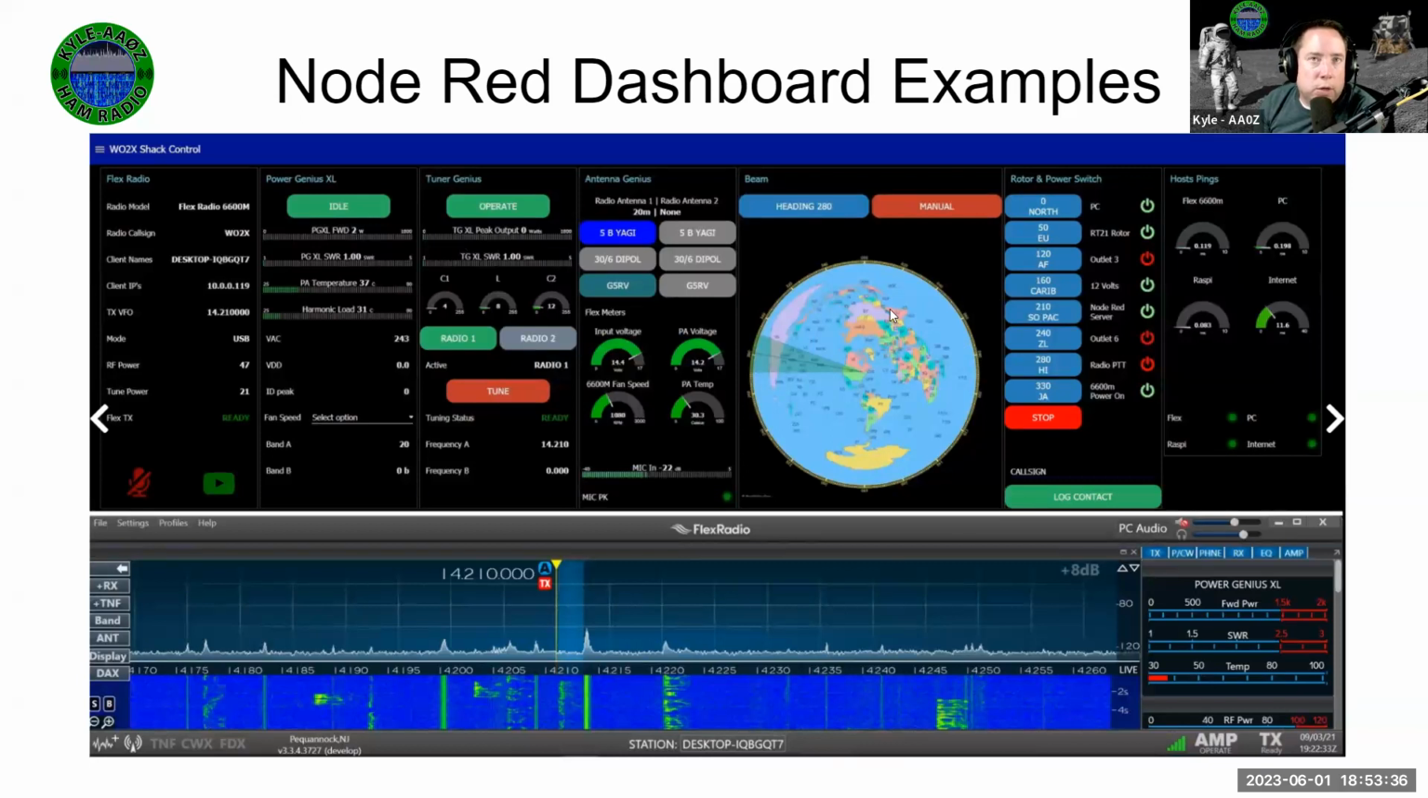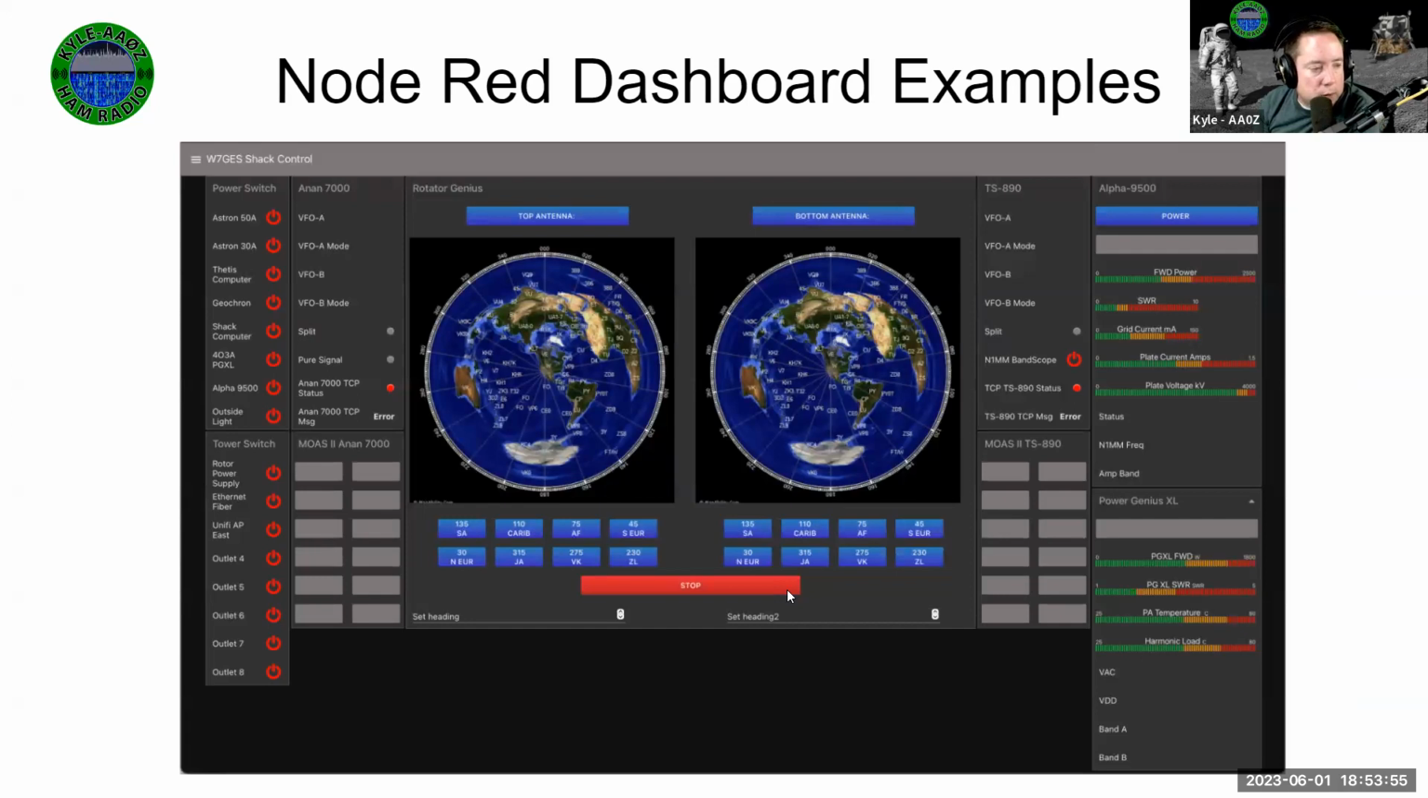You basically just click on the earth where you want your rotator or antenna to point to, and it rotates. Here's some buttons, some preset buttons. Again, some switches that turn things on and off. Some gauges here, and then obviously he's got his Flex Radio. Here's a 2-tower system. This is W7GES. You can see some switches over here to turn things on and off. He's got his azimuth bearing map here. Again, clickable with some presets.